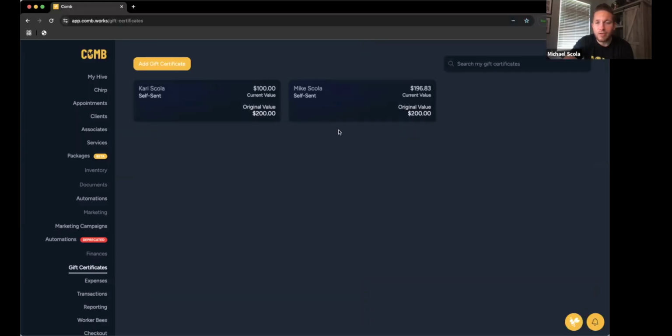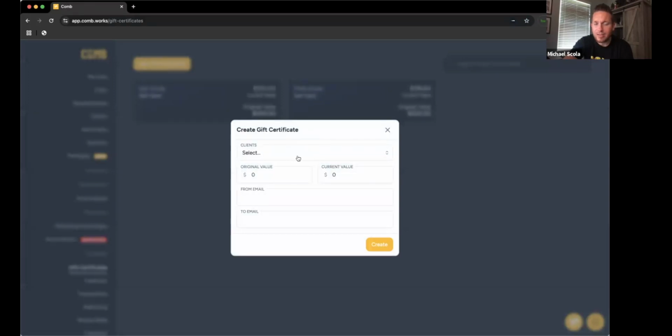Now we can see that we've got 2 on here for me. If you want to create one ad hoc, you absolutely could do that. So you can say, I'm going to create a gift certificate, select the client it's associated with, what's its original value versus current value. This is really nifty if you're coming over to Comb for the first time, you have gift certificates still in the old system, and you want to make sure that they could be applied here.